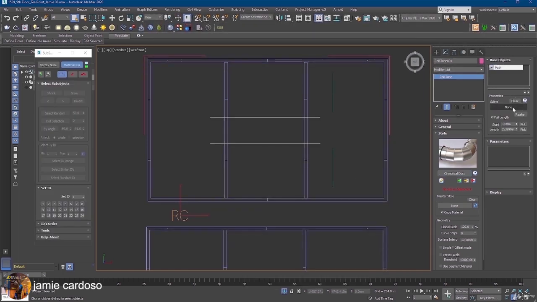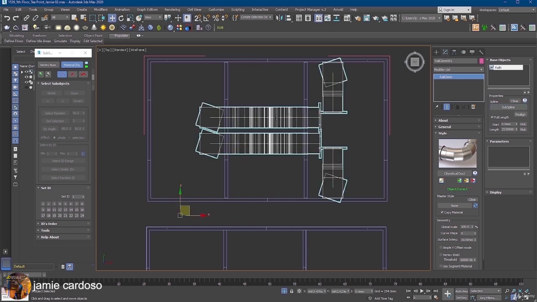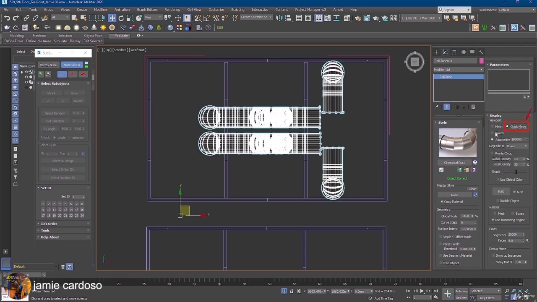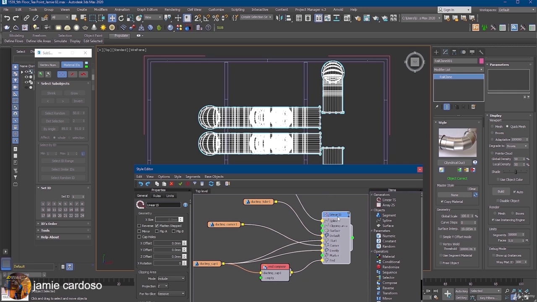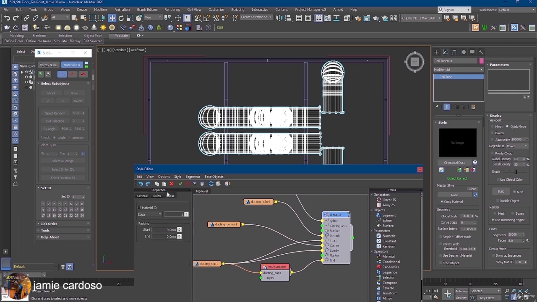Under Base Object, click the Splines button and select the spline in the viewport. The ductwork is now created. The display is set to boxes by default. Let's change it to Quick Mesh for a more accurate preview in the viewport and click the Edit button to open the dialog. Select this item generator and open the Limit tab.